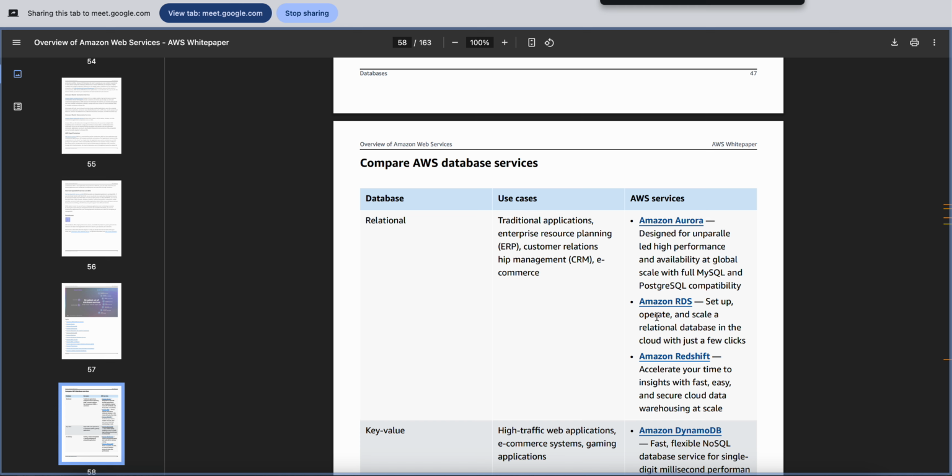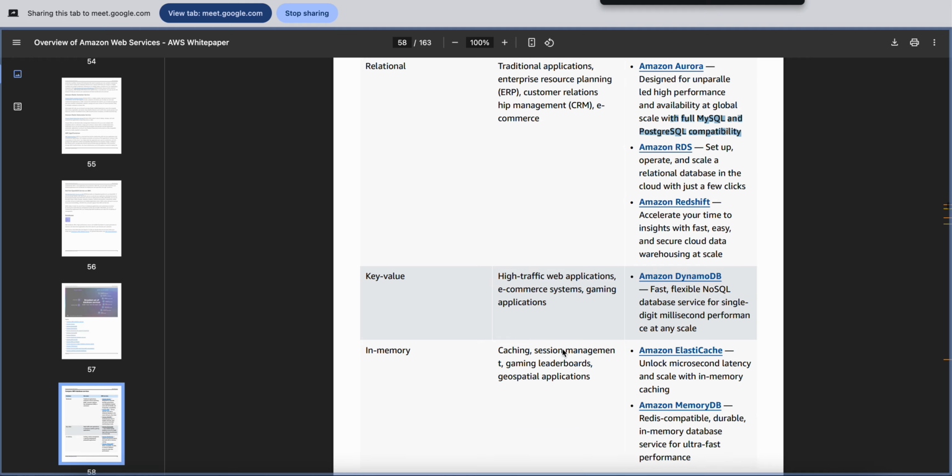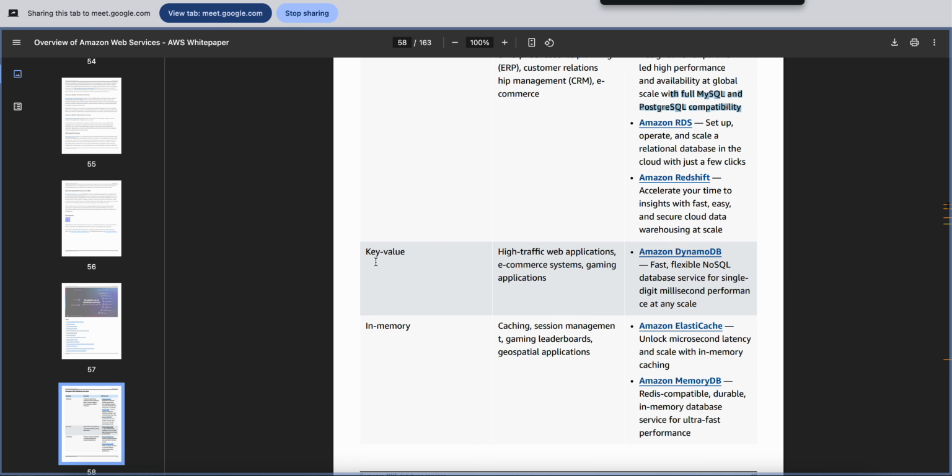So RDS has availability for all relational databases, while Aurora only has MySQL and PostgreSQL compatibility. RDS will have MS SQL database as well and others. Now, when it comes to key value, if you want to store data in the form of key value, then you can use Amazon DynamoDB. It is a kind of NoSQL database. We will be covering this database part later.